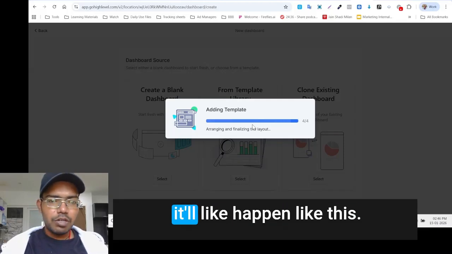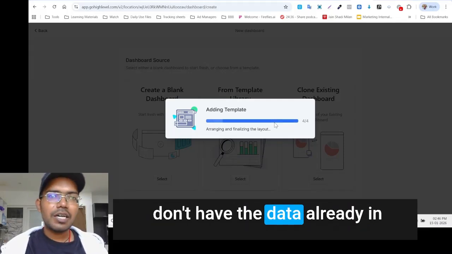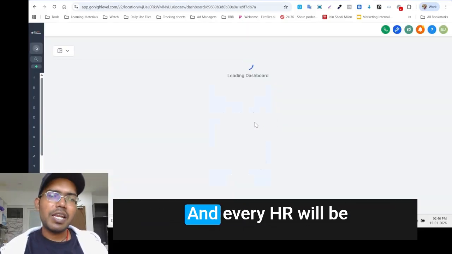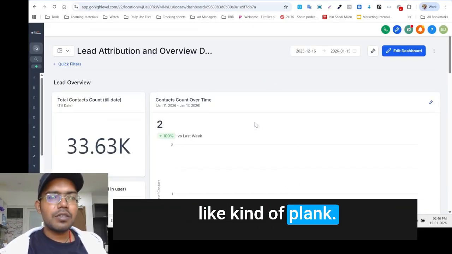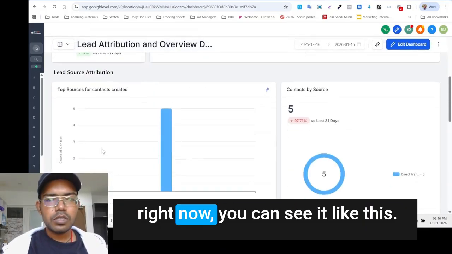This is pretty quick, so it will happen like this. But when you see that, if you don't have the data already in your GoHighLevel, you won't see any kind of data over there, and every chart will be blank. Okay. Now because we have the data, it's showing us something, right? Now you can see it like this.